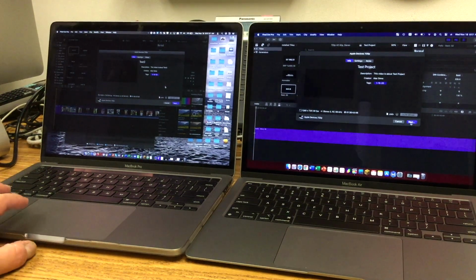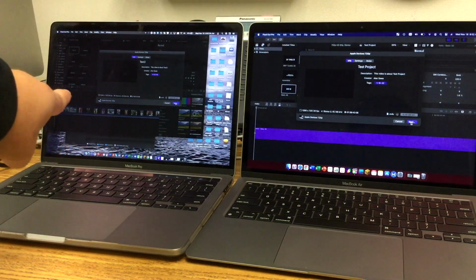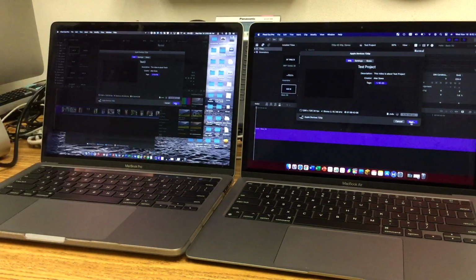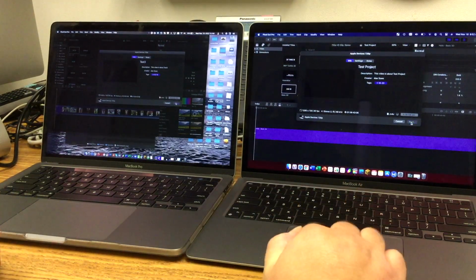Okay, so I have a project here that is 1 hour and 38 minutes long. I'm going to export it for Apple devices 720p. This is in Final Cut Pro. We have a MacBook Pro here on the left with an Intel Core i7 quad core. And we have the new MacBook Air here with the Apple M1 chip. Let's start this up.